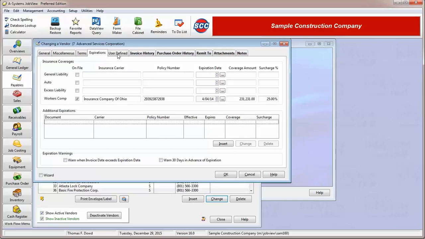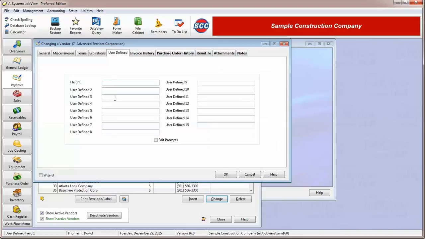The next tab is the User Defined tab. Here we can enter in basically any type of information we want about this vendor. You will notice that the prompts are merely shown as text until we check the Edit Prompts checkbox. We are then allowed to change the definition of any of the categories. The category goes on the left-hand side, and the vendor-specific data for that category goes on the right.